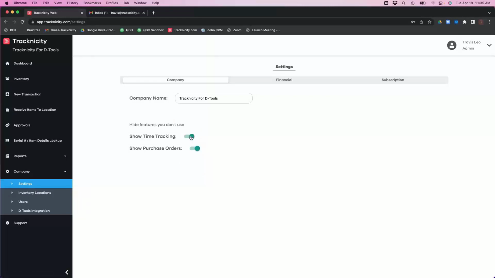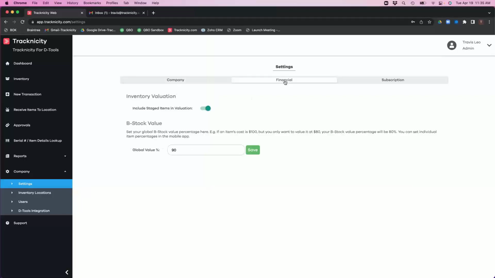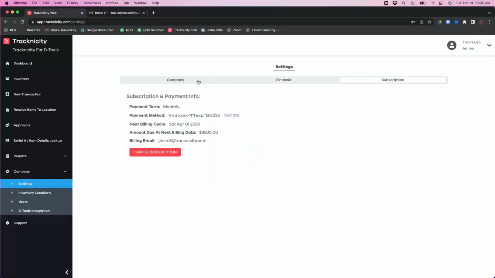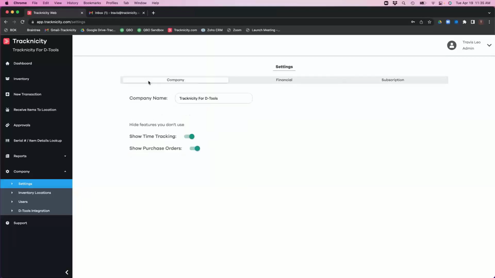You can set up to show time tracking and purchase orders. If you don't want to see them, you can hide them, but most people show them. Some people don't want staged items in their inventory valuation because they've already expensed them or whatever the case might be, so you can hide that. And this is where you do your subscription setting.